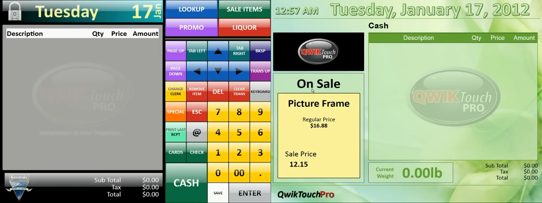We also have a scrolling list of all the items in our Keystroke inventory that are marked as being on sale. Just a little advertising to show people what they can buy, what's on sale. Above that we have a little box that's going to show us additional information about the items that the clerk is ringing up for the customer.